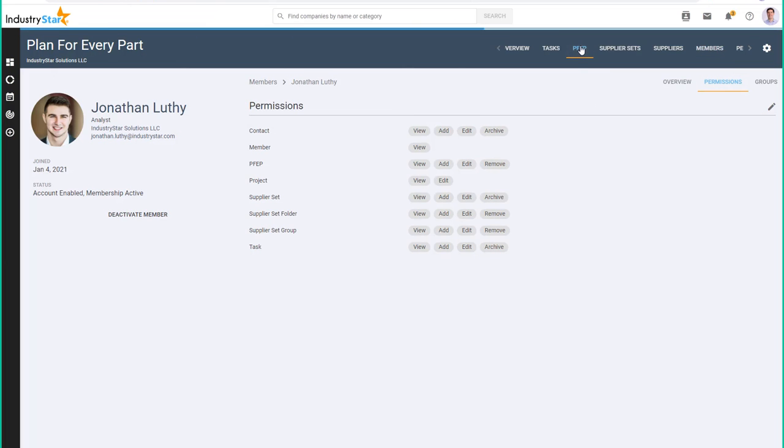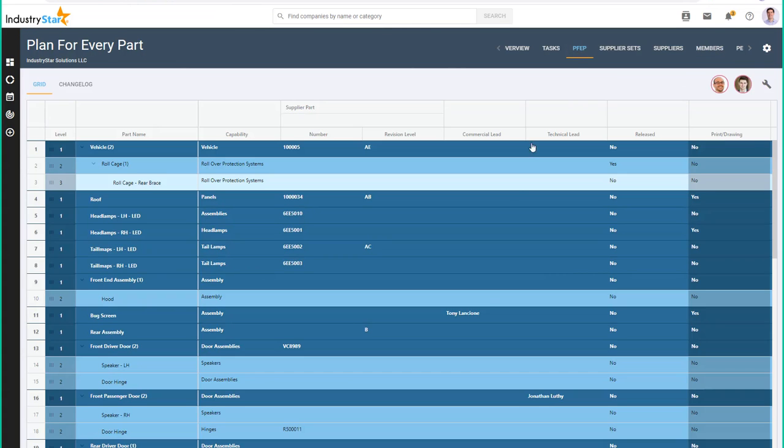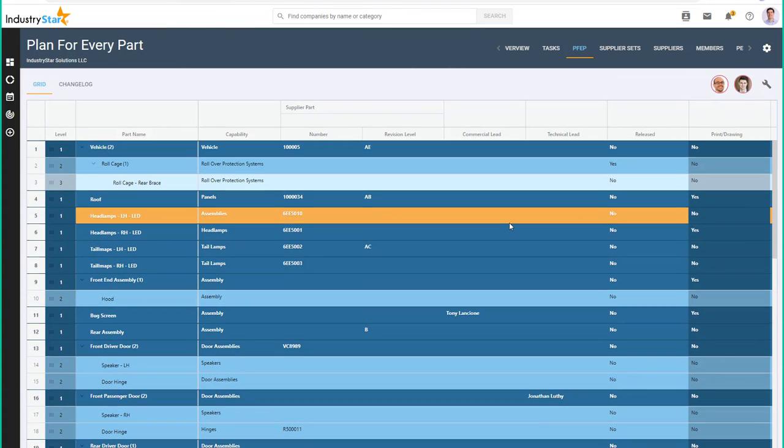We hope this brief overview and demo provided insights on how to optimize your supply chain more quickly with Plan for Every Part.